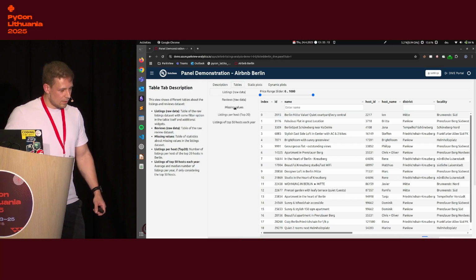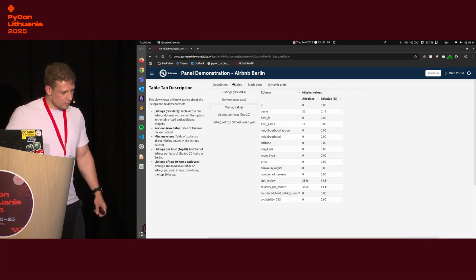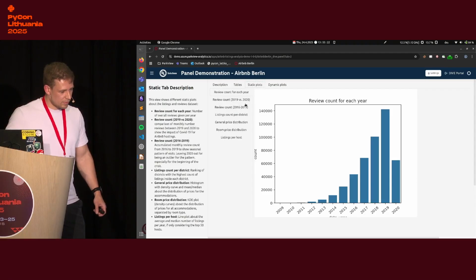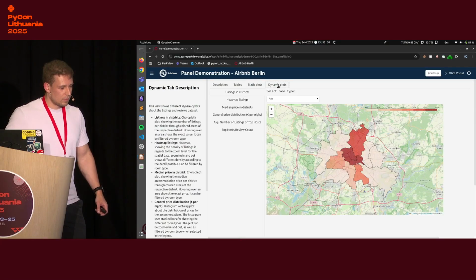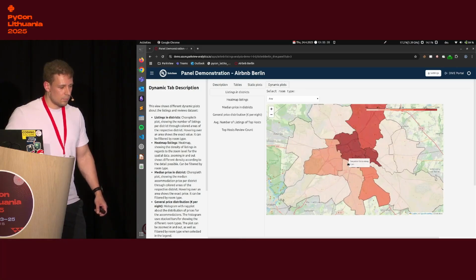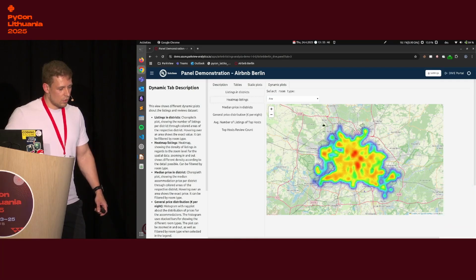Oh yeah, time is up. But let me briefly show you the static plots here. This is mostly using Seaborn. These are not interactive, but we also have dynamic plots in this demo. This is like a Folium map, for example, that you can play around with. You can also have widgets. We are really basic here, so you can just type a specific type of room here, or a heat map.